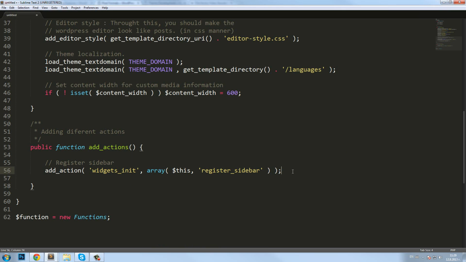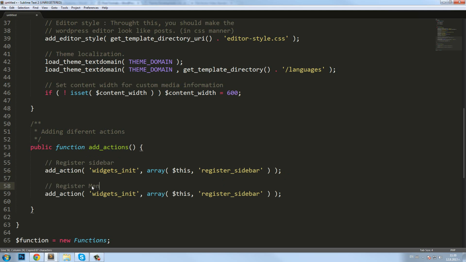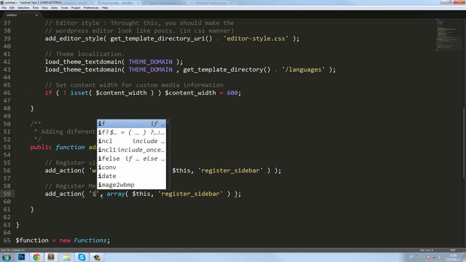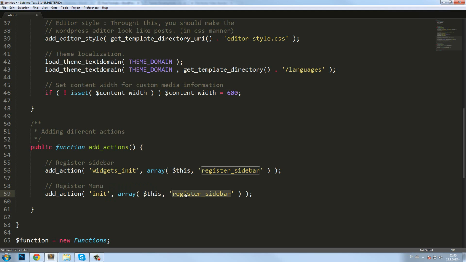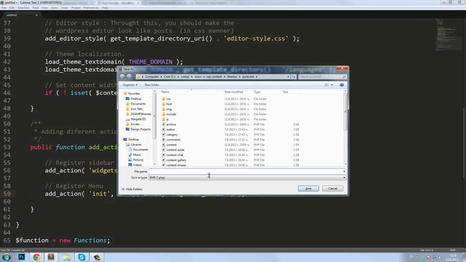Now what else can we add here? We can add a menu. It's the same thing, register menu, and we only have to give a different hook, init, which is the WordPress initialization, and the function is different, register menus.